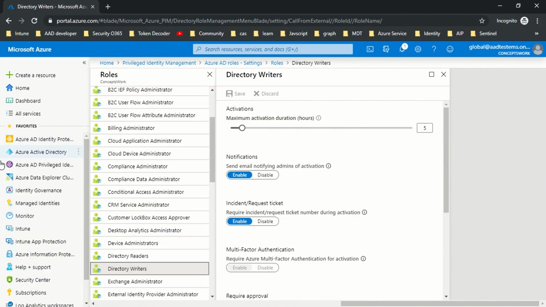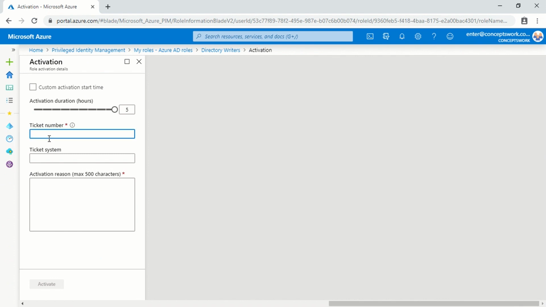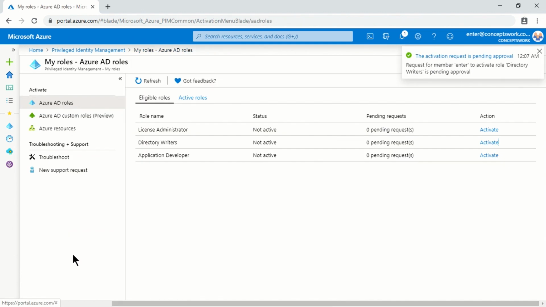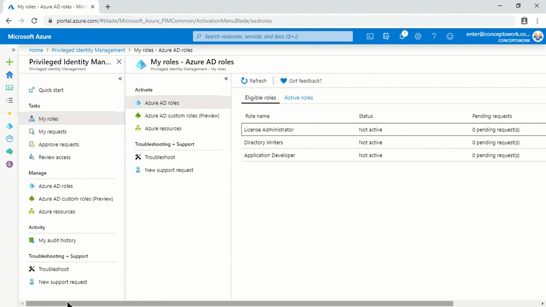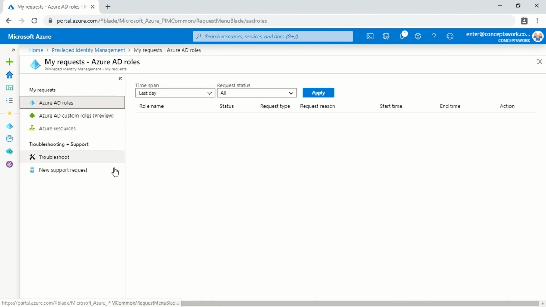Then we said that we need the ticket number, so that's the reason the user is getting this option. Let's say I enter a ticket number, then I name the particular application or ticketing system that I use. And let's say I don't want to type anything for justification. Then I will click on activate. So right now, MFA is completed and the request has been sent for approval. The next step is that the admin has to approve this request.